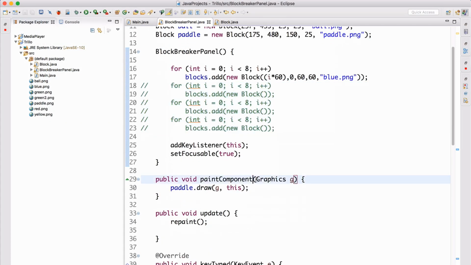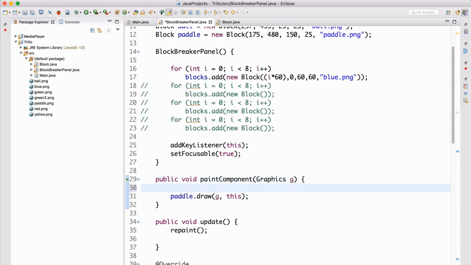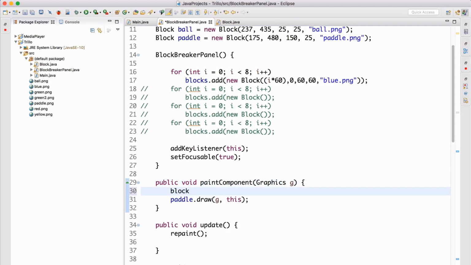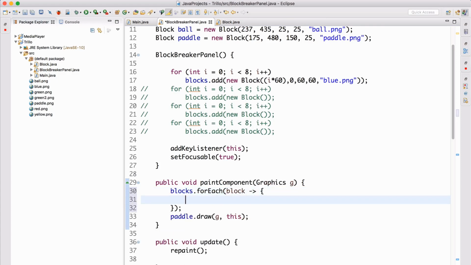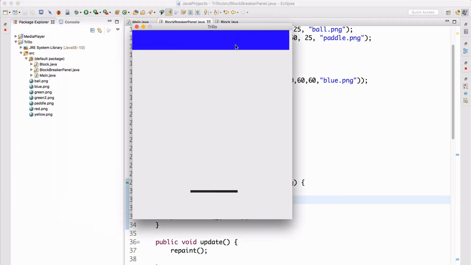That's because right here in paint component, we didn't actually implement the draw. So here we're going to do blocks.forEach, and then block, some functional programming here as well. And then here we can just do block.draw, graphics, and then this, just like we did with the paddle component. And now you can see we have the blocks here, and they work really well.